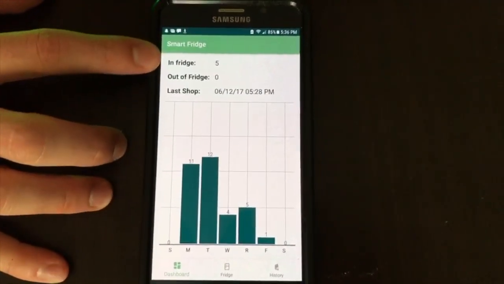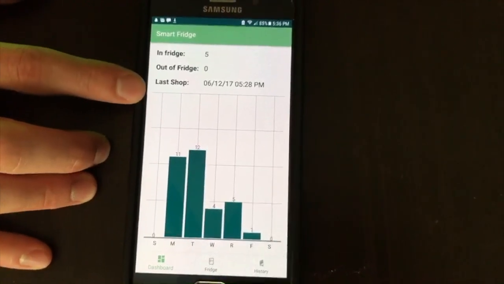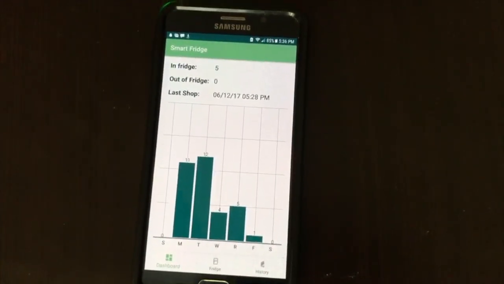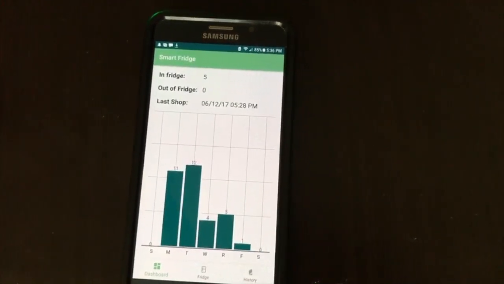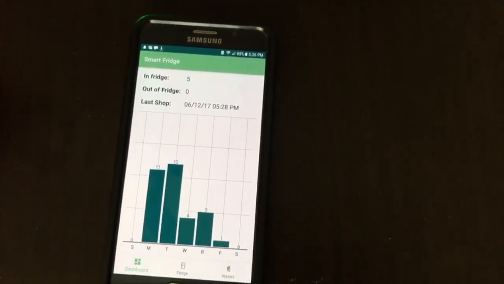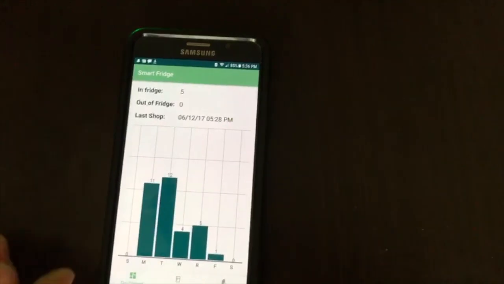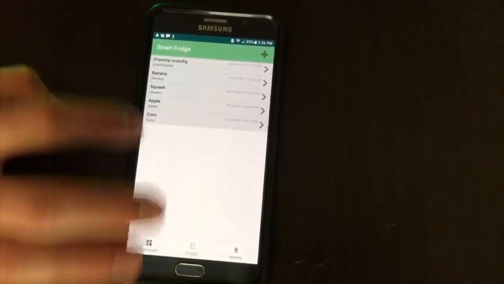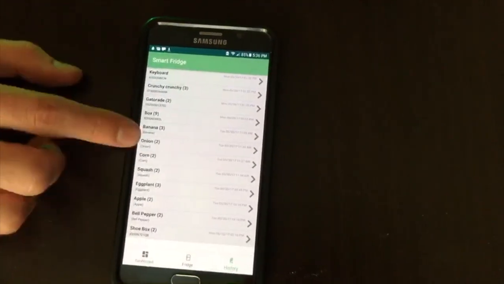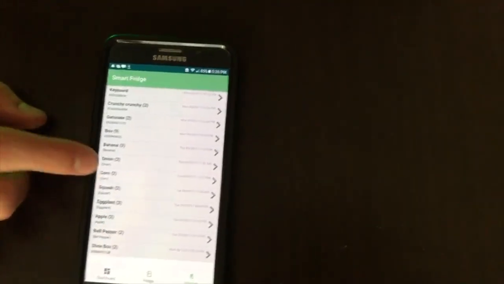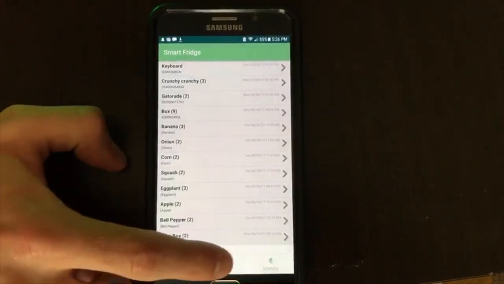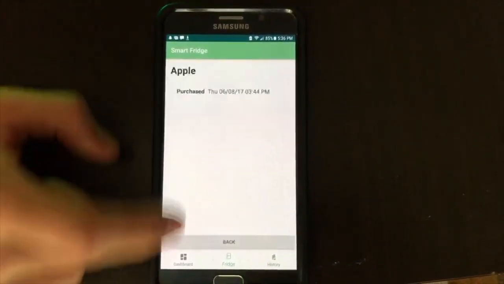Launching the app will throw you straight to this page. You can see the number of items in the fridge, number of items out of the fridge, your last day of shopping, and a little bar graph of your shopping history. So the number of items that you've put into the fridge for the first time on different days, so Sunday, Monday, all the way to Saturday. I have a list of items in the fridge, and I also have a history. Tapping any one of these will show you the dates that you've purchased those items, or just purchased the item if there's only one.